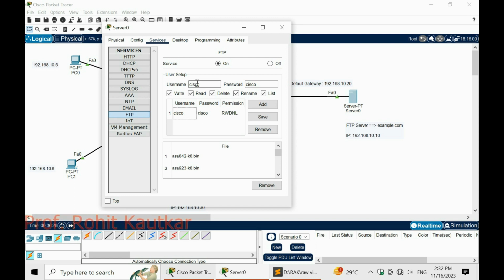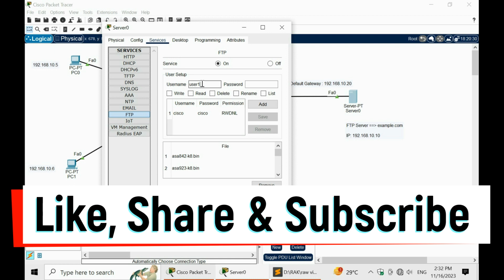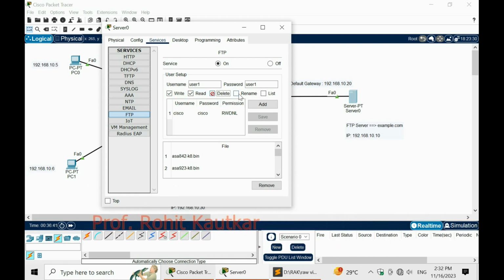So let's try to add one new user over here. So again I will click on FTP. Now let's put one username here. I am going to put, let's say, user1, and password is also user1, and we will give all permission to it: read, write, delete, rename, list, all these permissions, and click on add. Now friends, you can see the user is added.